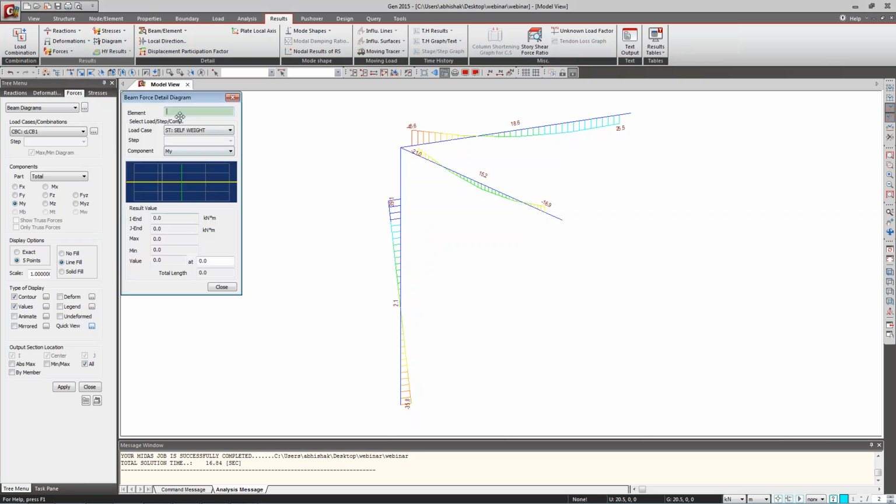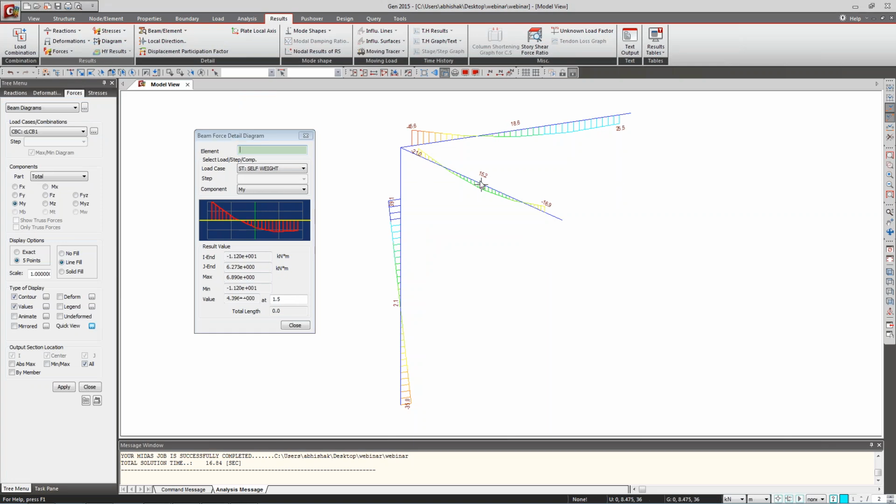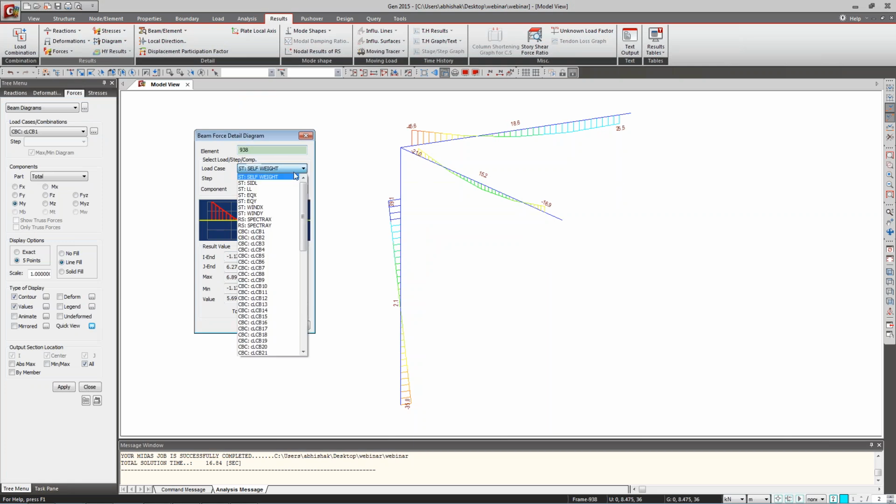If you click on the quick view and just select any beam, now you can see entire beam generation is there. According to this beam, anywhere you can click and you can select the combination also, you can select the component also, and according to this component you can see your bending moment diagram. Otherwise you can type the value here at a particular distance, and according to the value also you can see your results at that particular distance. So this one good option is available.